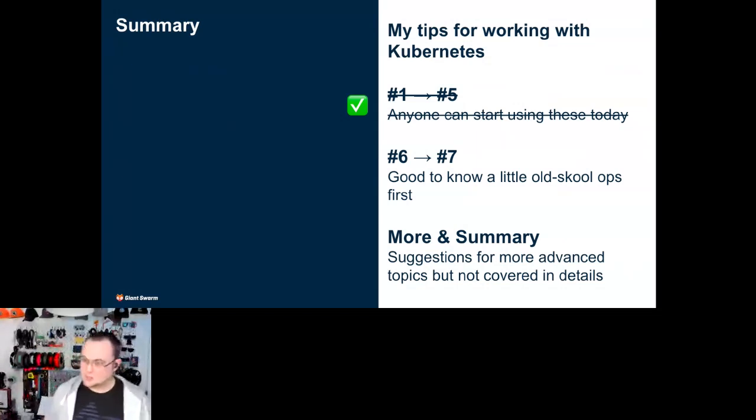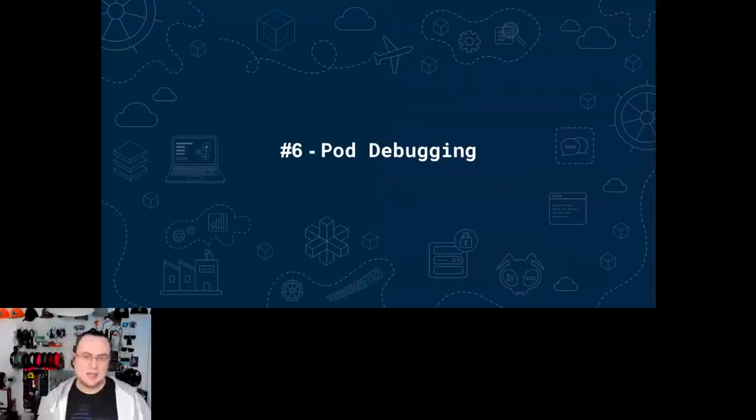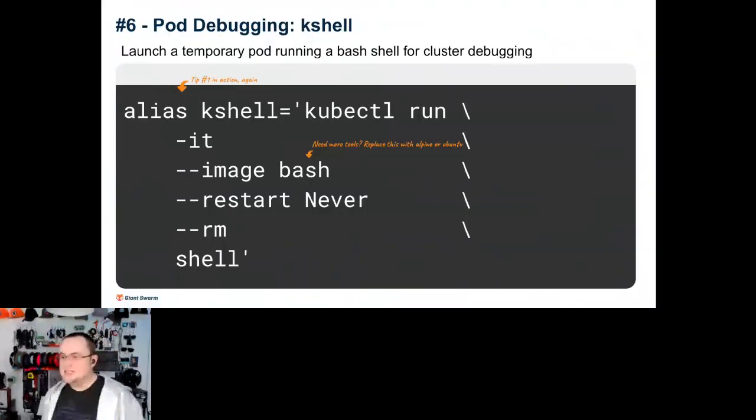So section one's done nice and quick. As I said, the next two that we're going to go on to could do with a little bit of old school, but I think everybody's going to be comfortable with them enough if the 1 to 5 wasn't a problem. So, pod debugging. Anybody that's used Kubernetes for a reasonable amount of time will have had to debug a broken pod or a broken deployment at some point. It's inevitable the way I see it. And there are very many ways to go about doing this. And I have some helper tools that I like to use for this process.